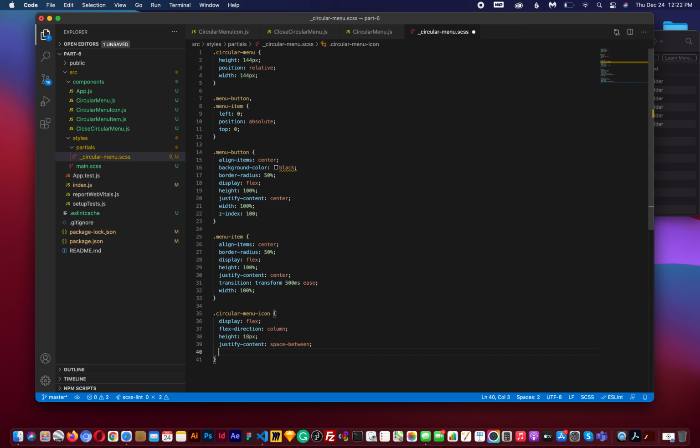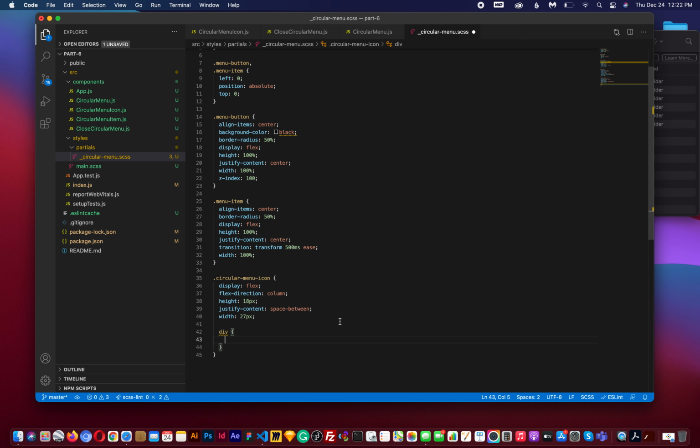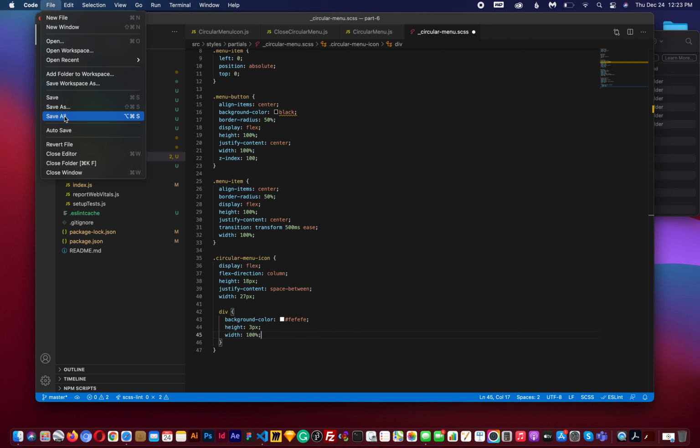Beyond that, the last thing we would want is a width of, let's say about 27 pixels. It seems like a good number. Next up, we can target the individual divs inside of the circular menu icon, and we want maybe a background color. Let's give them a nice off-white. So something like FE, FE, FE. We can say each of these is going to have a height of 3 pixels and a width of 100% so that they fill out the parent with 100%. Great. I'm going to say File, Save All.